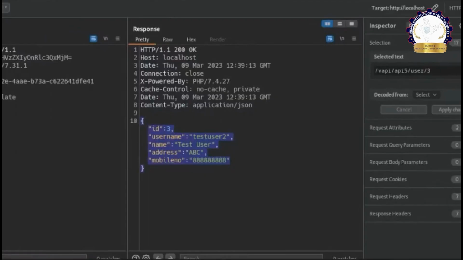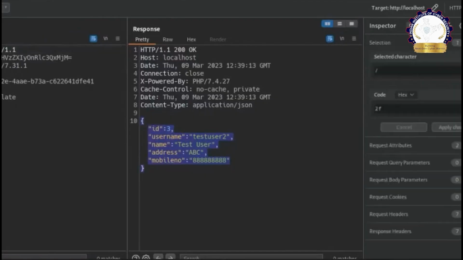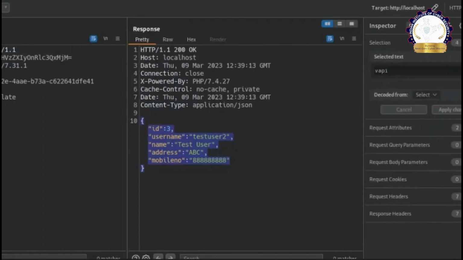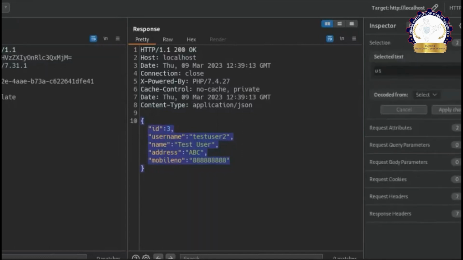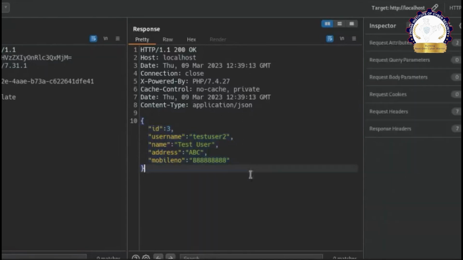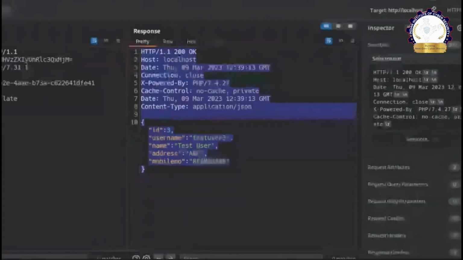Okay, so here what he is doing is, first we have forward slash. This is the first in Linux or anywhere, the root. Then we have the vAPI folder, and in vAPI we have the API 5 folder, then the user folder. And then we have number 3, and in number 3 I have the details of user 3.